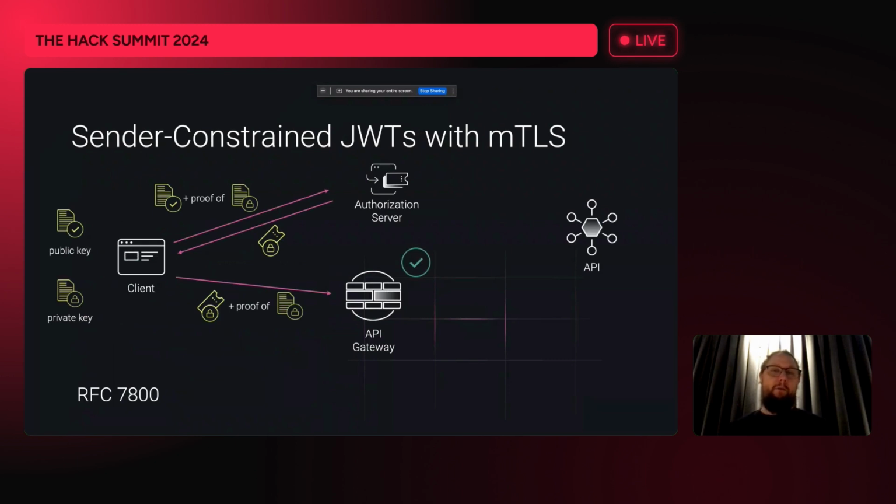And the API gateway can verify whether the certificate used in the MTLS connection is actually the same one that was used during the connection to the authorization server. So if it is the same as the one in the access token, it will send the request down to APIs only if those keys match.